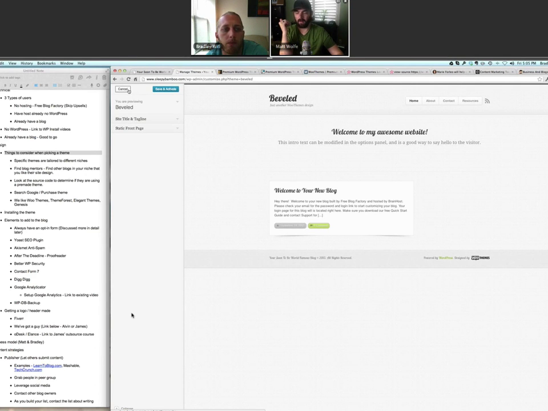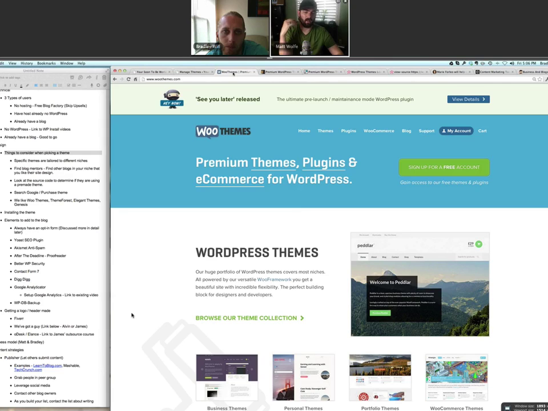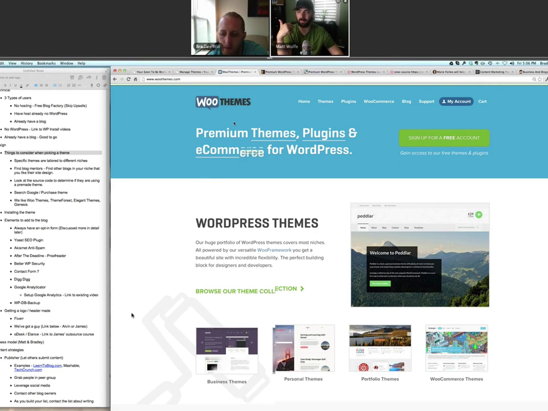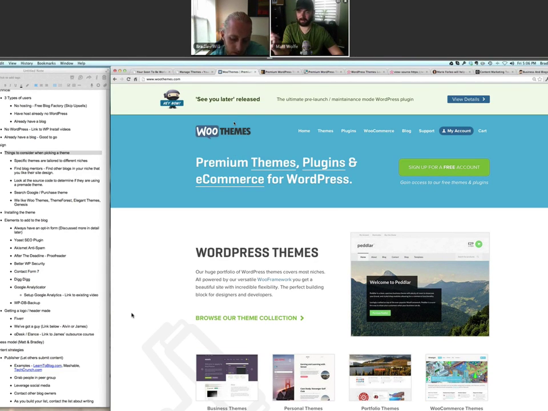Woo Themes is one of the bigger, better marketplaces where you can find themes. It's a very well respected theme company. They have a lot of really good themes. And for our Sleepy Bamboo example, we're probably going to pick one of the pre-installed Woo themes to go with. But before we do that, we want to talk about a few things to consider when picking your theme.